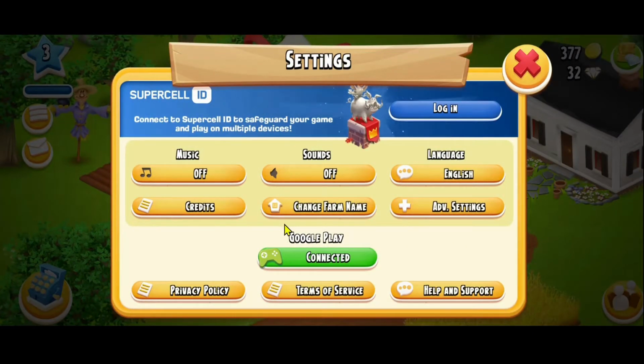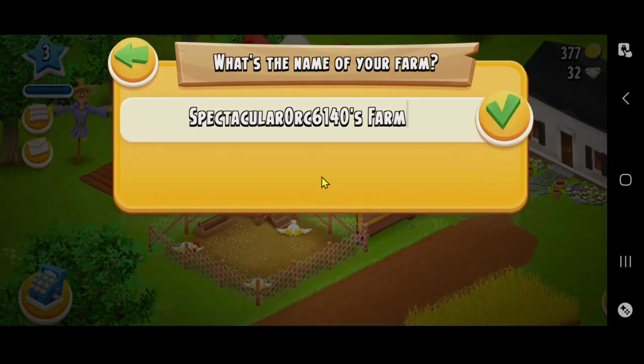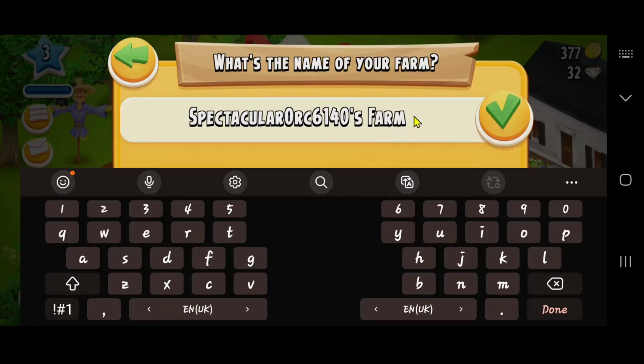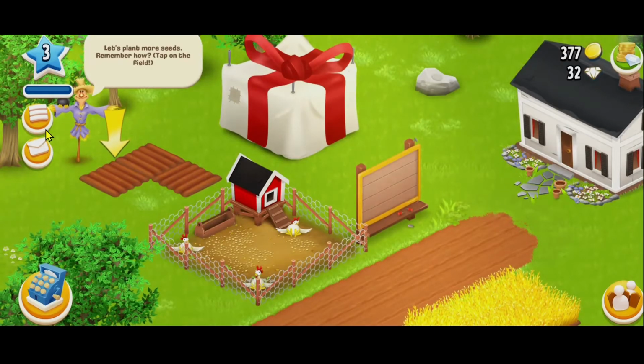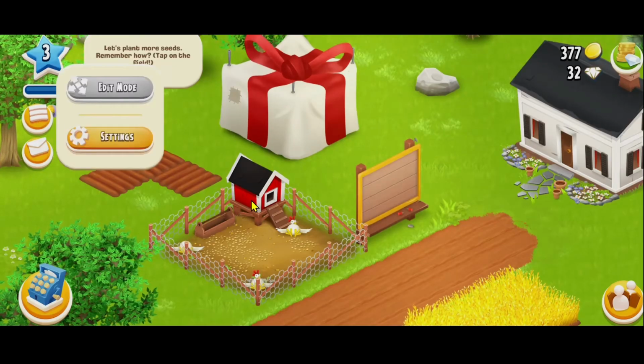Now within the settings menu, you will be able to find the change farm name option. Just tap on this and the farm name within the game is your username. So you can simply change the name of the farm owner by typing your desired username. Then simply tap on the tick mark at the right side and this will immediately change your farm name into the one that you just selected.